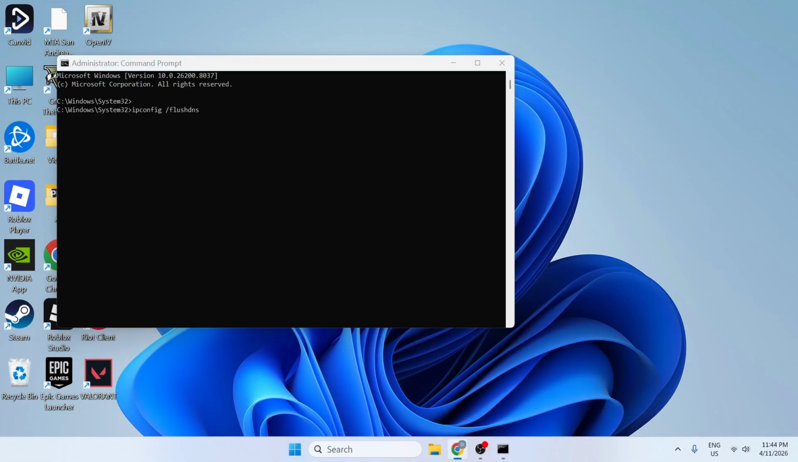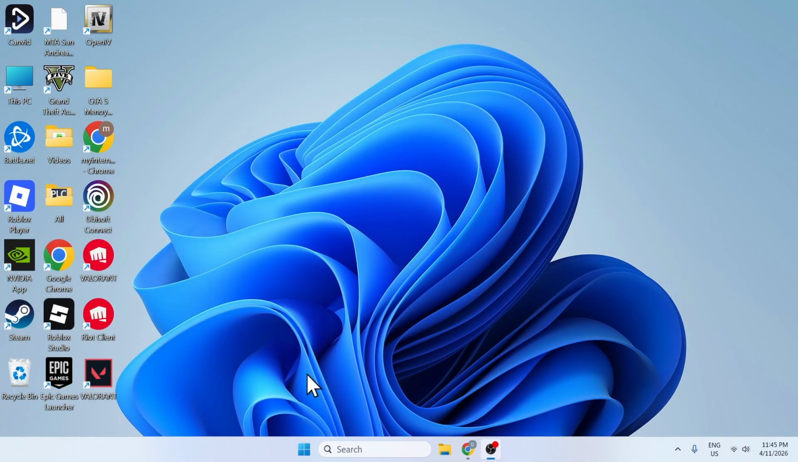and then you want to run the third one, ipconfig /release, and press enter. And then finally netsh int ip reset log.txt. Once you do this, hopefully your error is fixed.